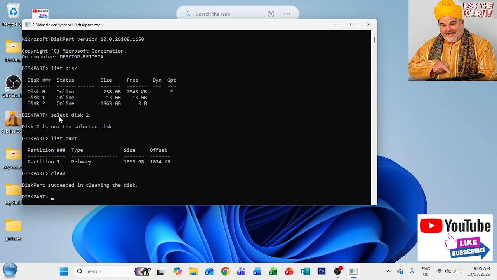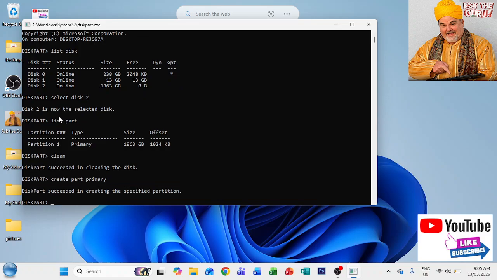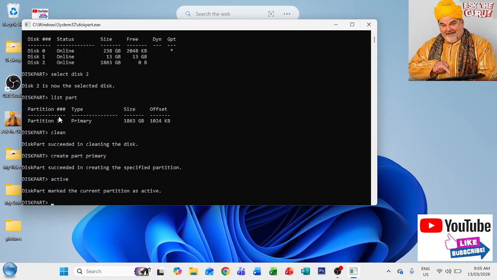and that'll clean the partition. And then we'll create a new partition, so create part, and we'll make this a primary partition. So that's created the part. Now we want to make that active. Okay, so we created the part, and then we just need to format the disk.